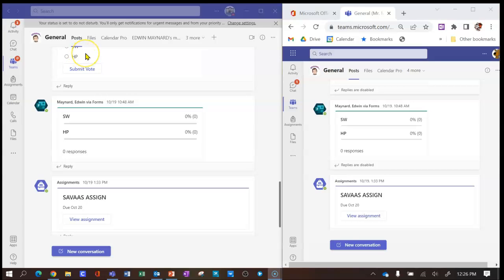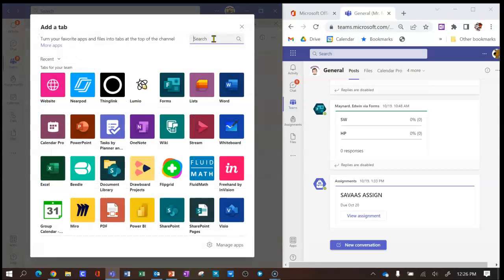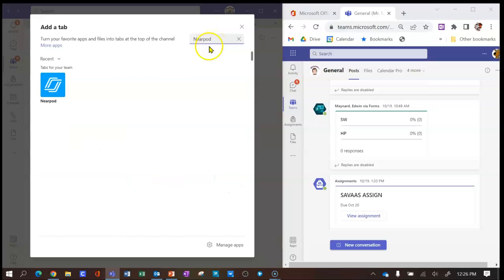Now, on November 8th or on any kind of synchronous day or any kind of a remote day, one of the quick things that you can do is you can add Nearpod directly inside of your team by clicking on the plus at the very top of your tabs. So once you click on plus, it's going to add a new tab into your team, and the tab that you're going to look for is Nearpod. If it shows up right here, great. If it doesn't show up, you can always type in Nearpod and it will show.